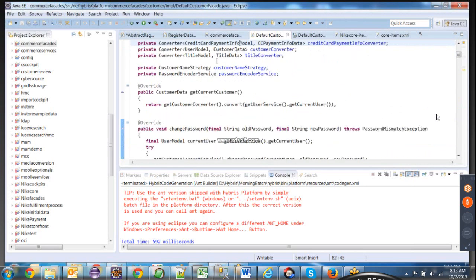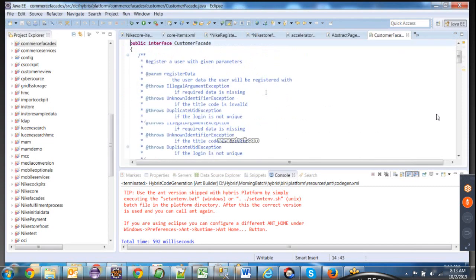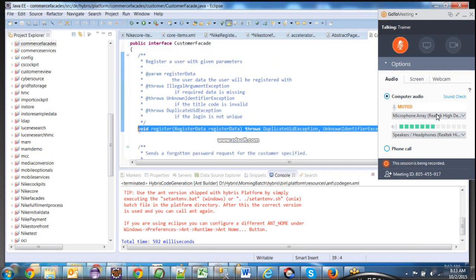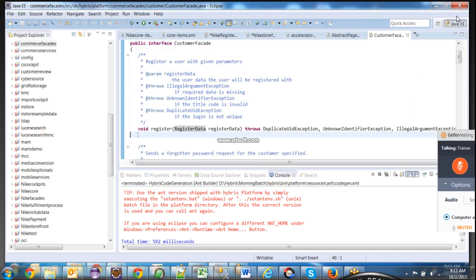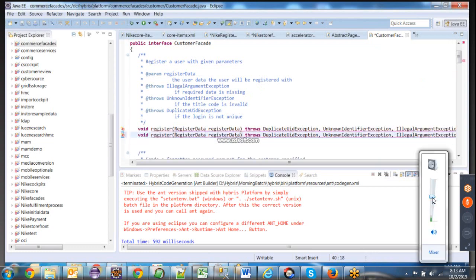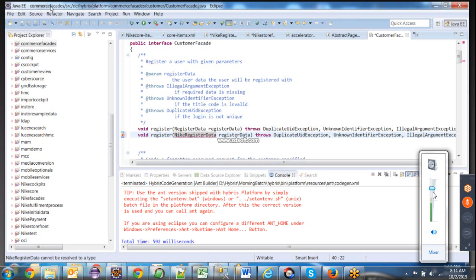Go to the top. You have your customer facade here. If you open customer facade, this is an interface. This is the register method, which is having register data. So I need to add an extra method here, which will accept Nike register data instead of register data. I'm just trying to change the definition from register to Nike register. I cannot do this also, because this is also present as a part of my commerce facades. I don't have a chance to do this. So how am I going to do this?